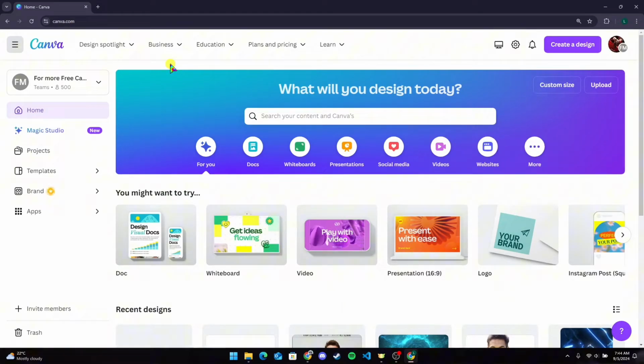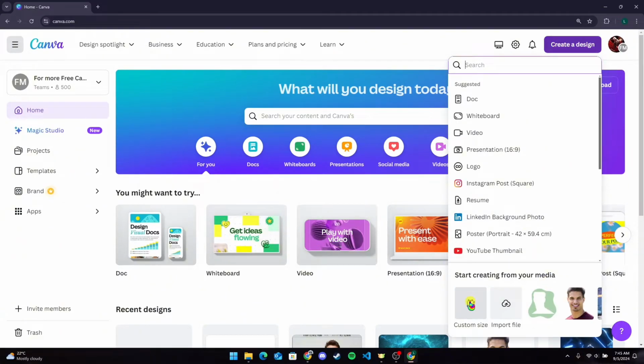In this video, we are going to learn how to crop images in Canva. First of all, open up the Canva website and make sure that you are logged into your account. After that, create a design or select any one of the templates from here.